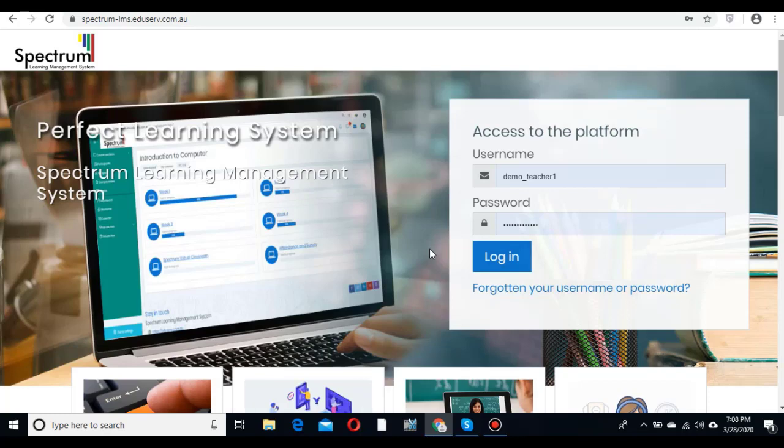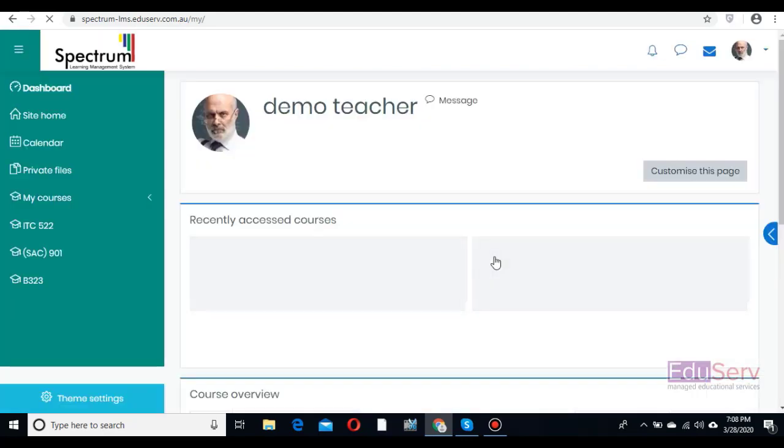Before going into details, I would like to tell you that we will share some credentials with you, so you just have to click on the link which is provided to you, put the username and password in the fields, and click on the Login button. Once you click on Login, you will enter the Teacher Dashboard.